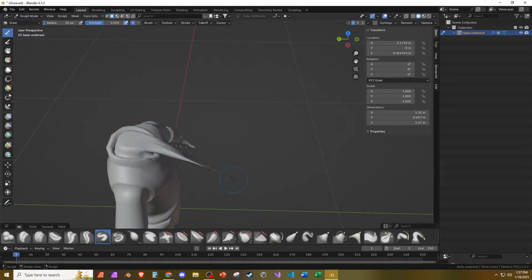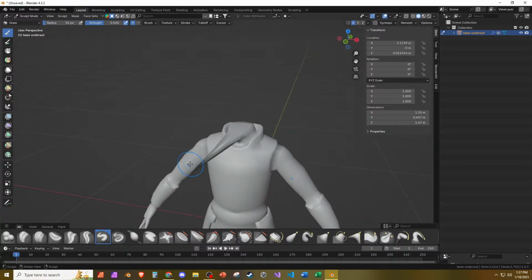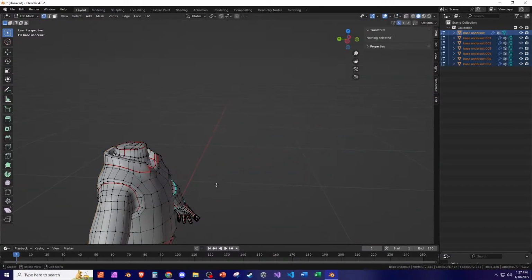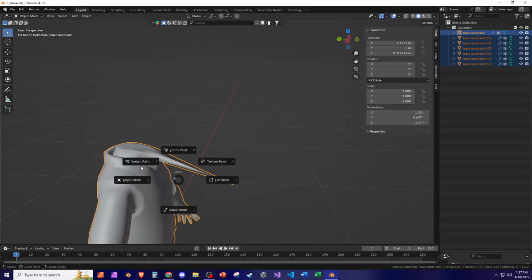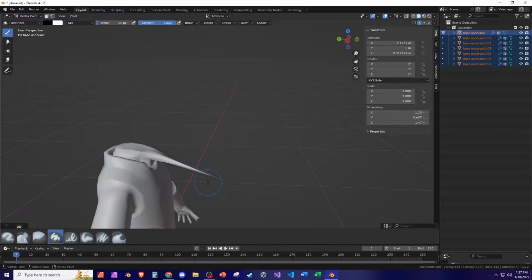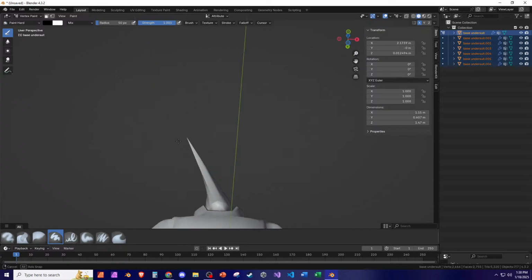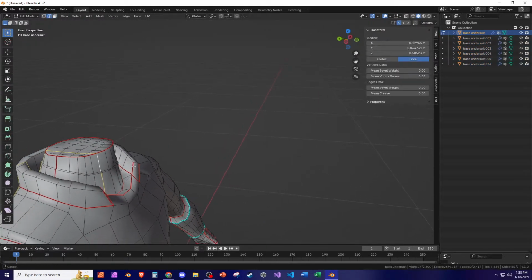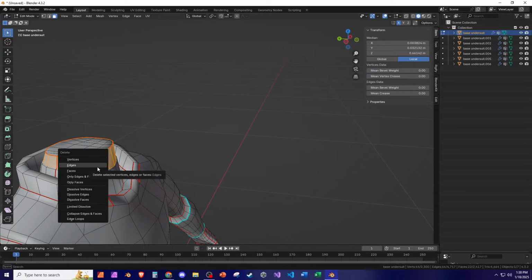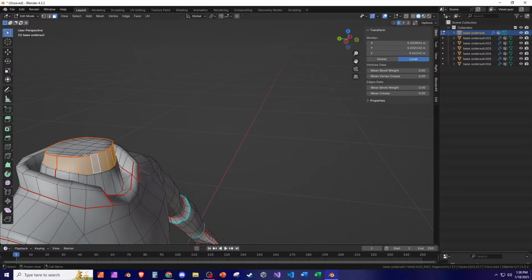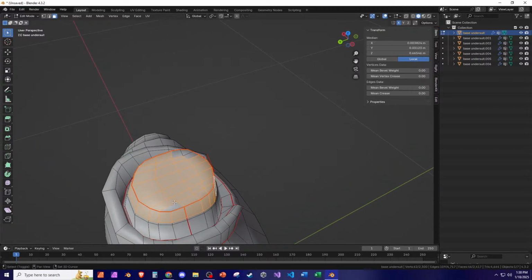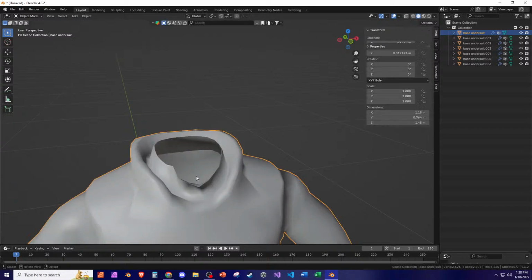Is it a sculpt mode issue? Let's separate this out by loose parts. What is going on? Well, I hate to tell you, my guy, but I don't actually need this. Let's delete all these faces, because we are going to do this in a more modular way. We are getting ready to build and animate this guy for the game.